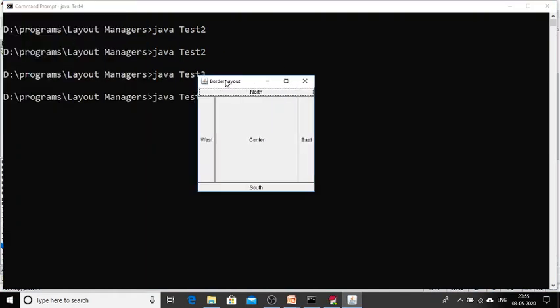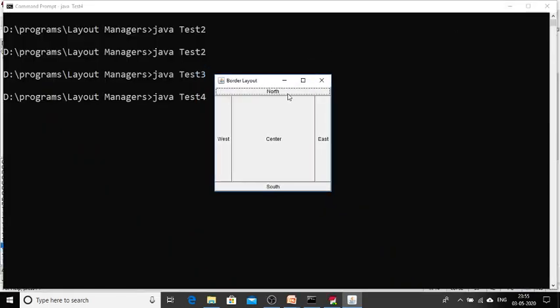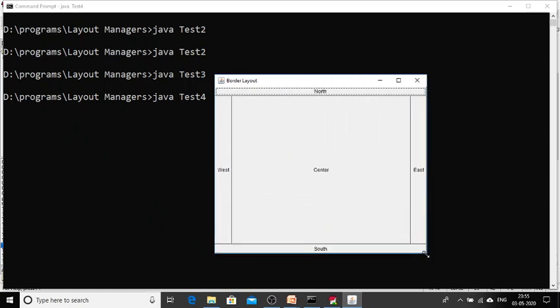So see this. Here the north button is placed exactly at the north position, the south button is placed exactly at the south position, the east button at the east position, and west and center. So like this, if you want to align your buttons at the corners or edges of the window, we have to use a layout called border layout. And also, border layout is the default layout for frame and window.